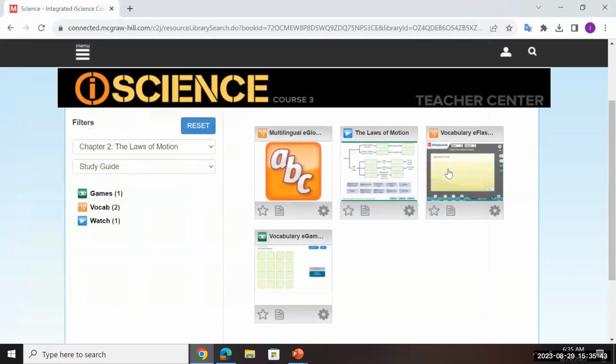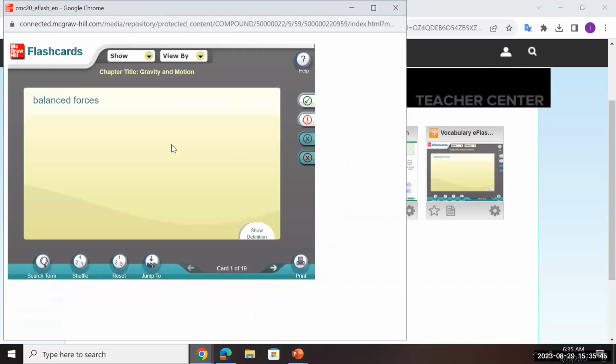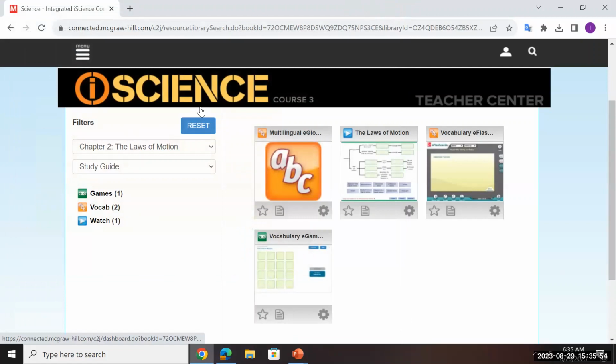and vocabulary gaming. If I just want some digital flashcards, I have those as well. Balance forces, that's the term. I click on the backside, I see the definition. So think of the study guide as not just a study guide, but also having vocabulary support.